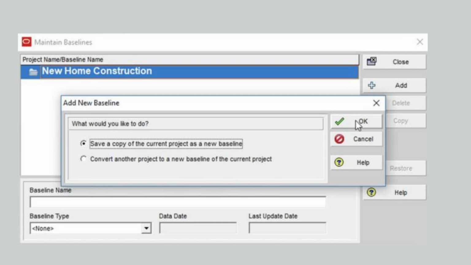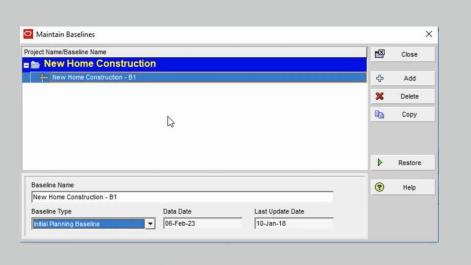In the lower part of the dialog, we can edit the name of our baseline using the Baseline Name field. The Baseline Type field contains predefined baseline types that will help to keep track of the purpose of creating the baseline. From the picking list, we select Initial Planning Baseline. The date and last update date fields indicate the date the selected baseline was created, as shown below in this picture.